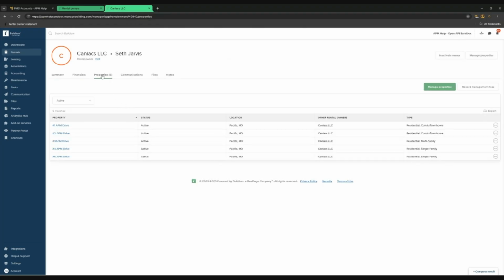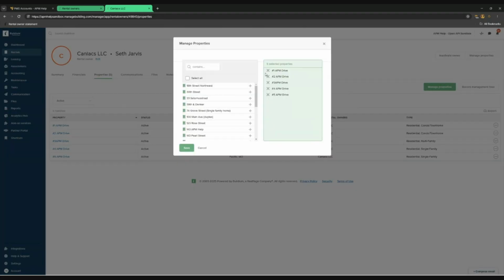One thing that's nice too about the owner profiles is if I made a mistake with their properties, or I need to add more, I can do it right from the properties tab in their profile, where I can manage their properties, remove any properties associated with them, or add more properties associated with them.